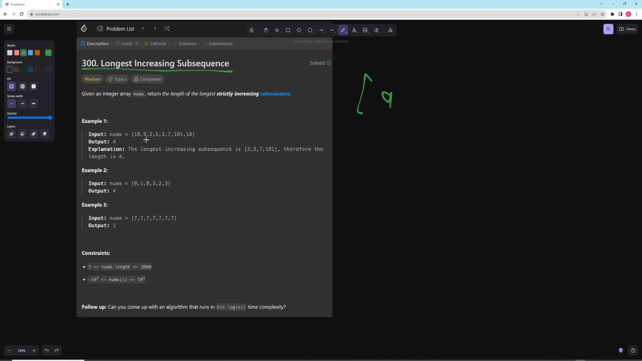And then we have a 2. We're going to say, okay, we can't have 9 and then 2. But would we rather have 2 or 9? We'd rather have 2, because 2 is easier to build on. So then we'd have 2 here. Then for the 5, we're going to say, can we build on what we have or should we replace it? Well, we can just build on what we have, right? We want to make it as long as possible. Then for 3, can we optimize anything? Well, yeah.